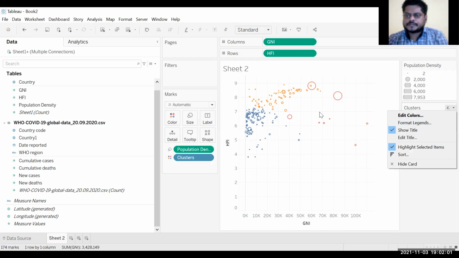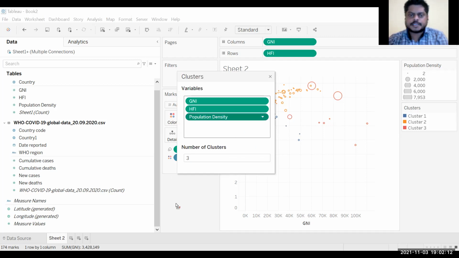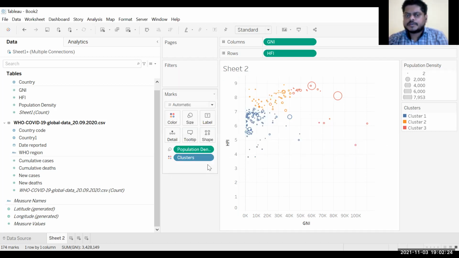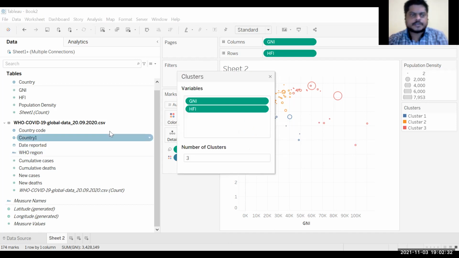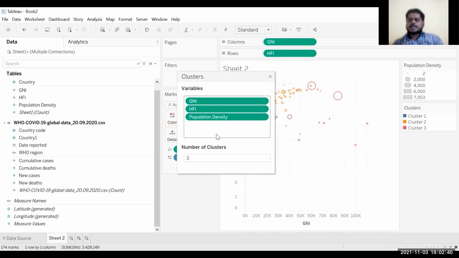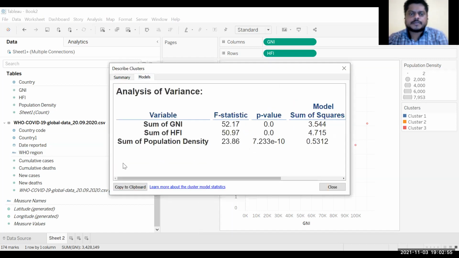Then if I go here and click on edit clusters, let's say I do not want to take population density as a cluster variable. I take that out, and these are the clusters only taking GNI and HFI. If I want to add population density as one more variable, I click it and drag it here. Now whenever the cluster center is calculated, it will take all those 3 variables and accordingly create these different clusters. So I can describe and find out what those clusters mean.